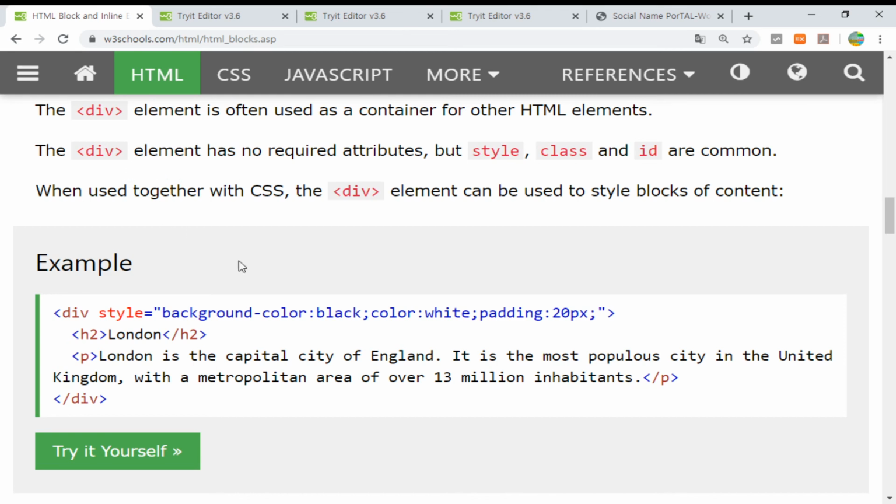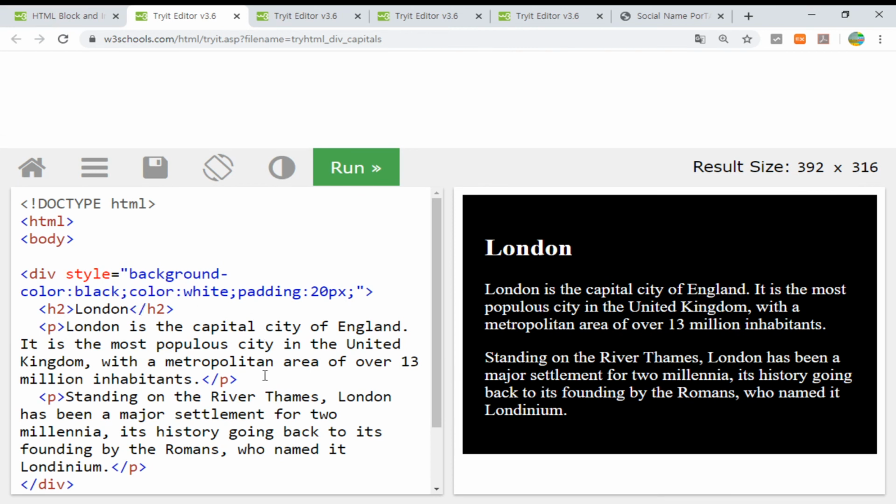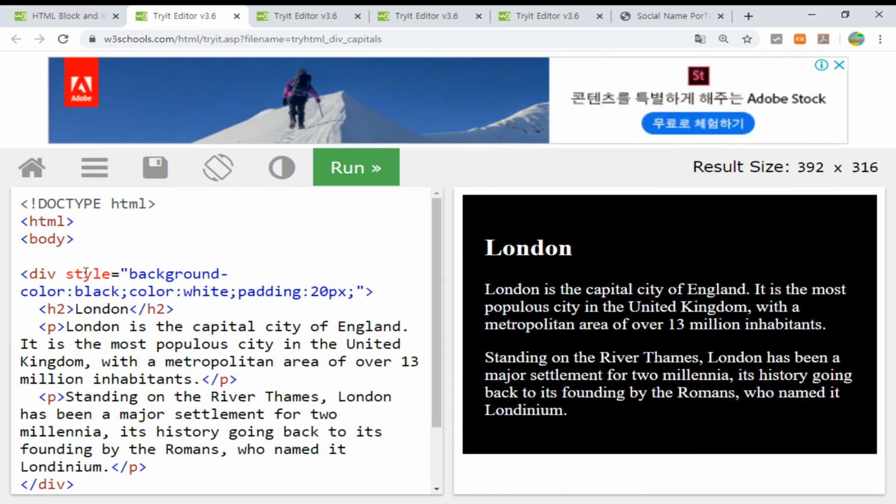This div element we'll learn later. Here, for example, the whole area is using this style. Let's look at this. Those are using this style. In that case, this div is combining that area division and that design, or CSS style design, that is applied to that area.